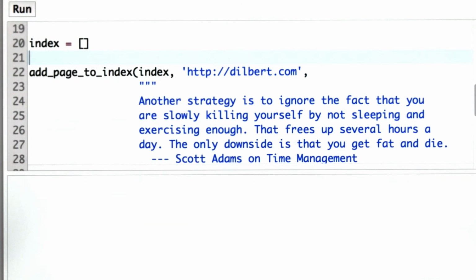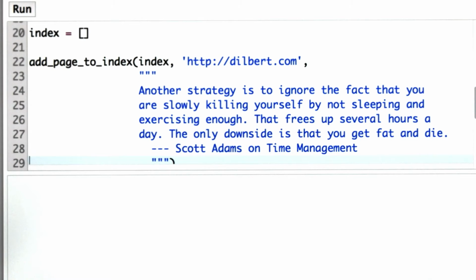So now we're going to add the page to index that might be on the Dilbert.com page, this quote from Scott Adams about time management. Another strategy is to ignore the fact that you're slowly killing yourself by not sleeping and exercising enough. That frees up several hours a day. The only downside is that you get fat and die. Hopefully that's not happening to anyone in this class.